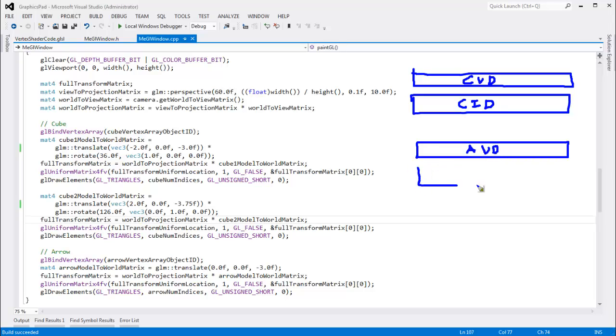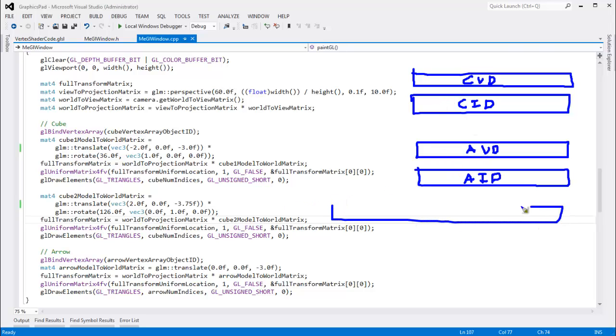Anyway, the arrow vertex data. And we have another buffer for the arrow index data, which is fine and dandy. But if you create a buffer for every single one of the geometries you load up, chances are you're going to have an insane amount of buffers. And so it's possible to actually combine this data into one buffer.